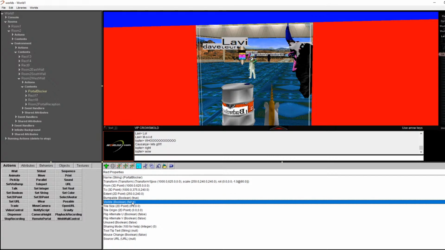Now, if you had bumpable off on your avatar, for example, you would just walk through this entire wall and still be in the room. You would not walk into ground zero. This is how the cults traverse worlds. Wow.